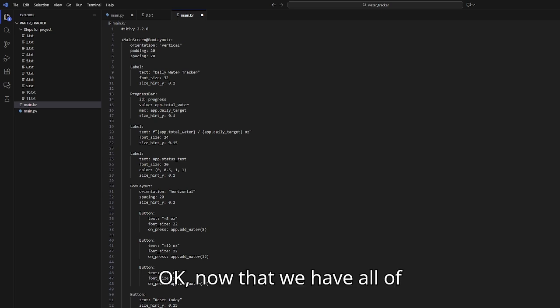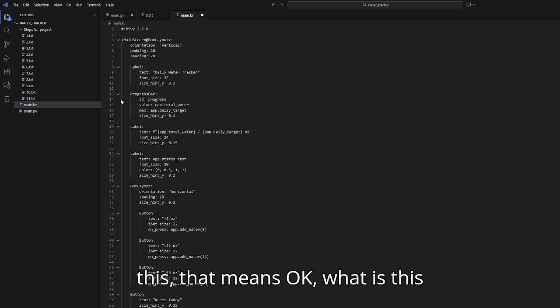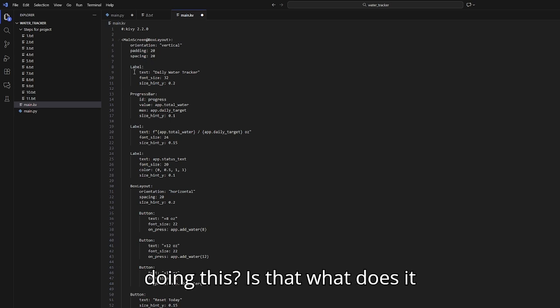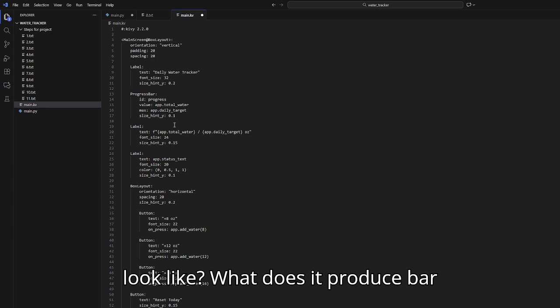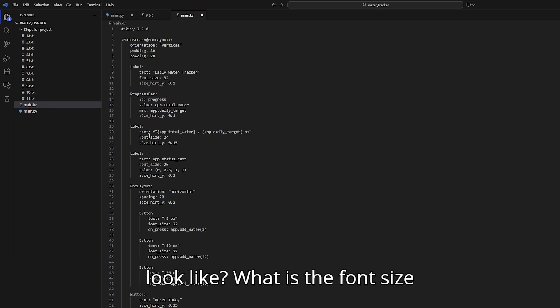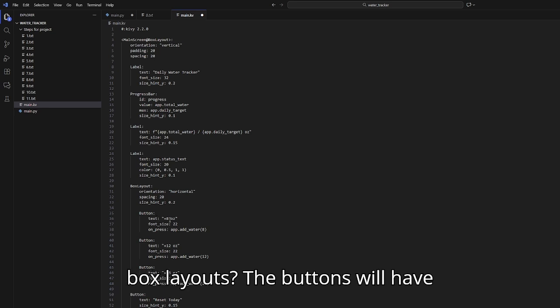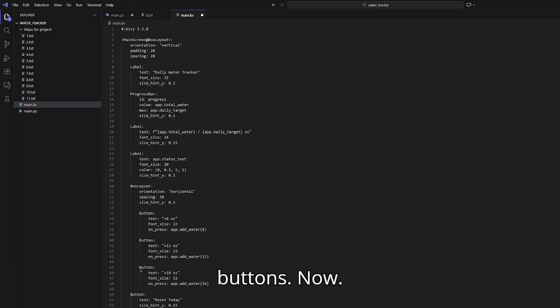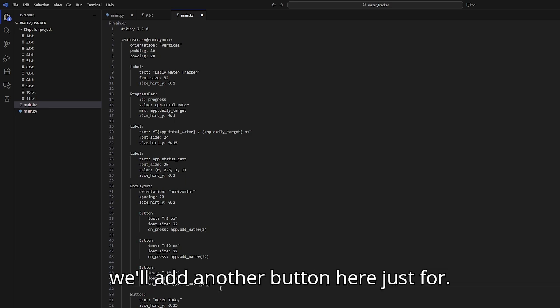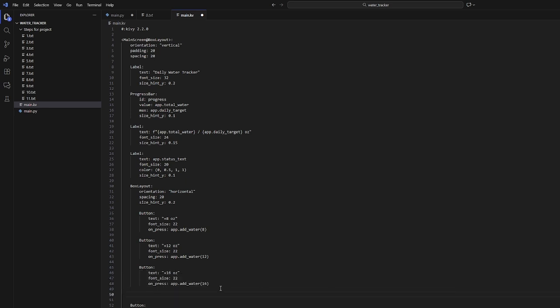Now that we have all of this, what is this doing? This is the app itself. What does the label look like? What does the progress bar look like? What is the font size of the labels, the app status text, the box layouts? The buttons, we'll have buttons, 8 ounce, 12 ounce, 16 ounce. And then reset today. We'll add another button here, just for posterity's sake. And you can see what I'm doing here. We'll add another button. Okay. Text.